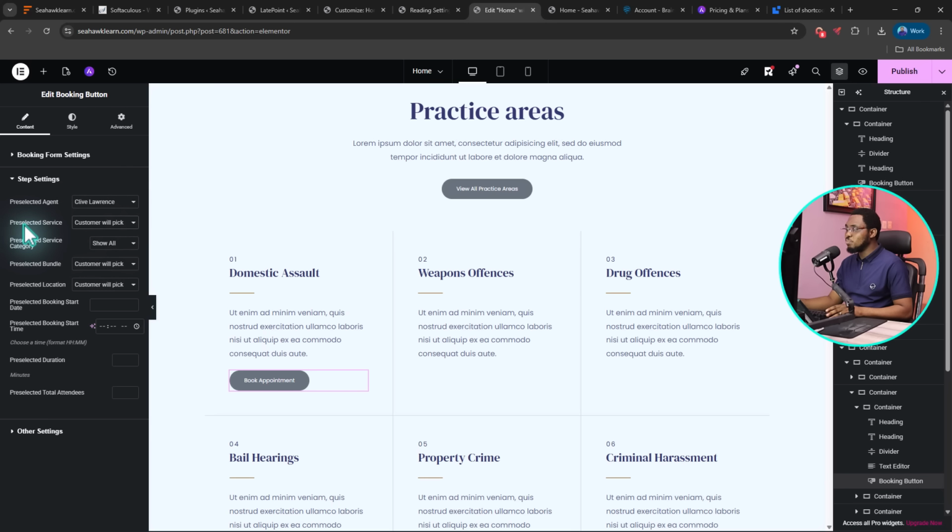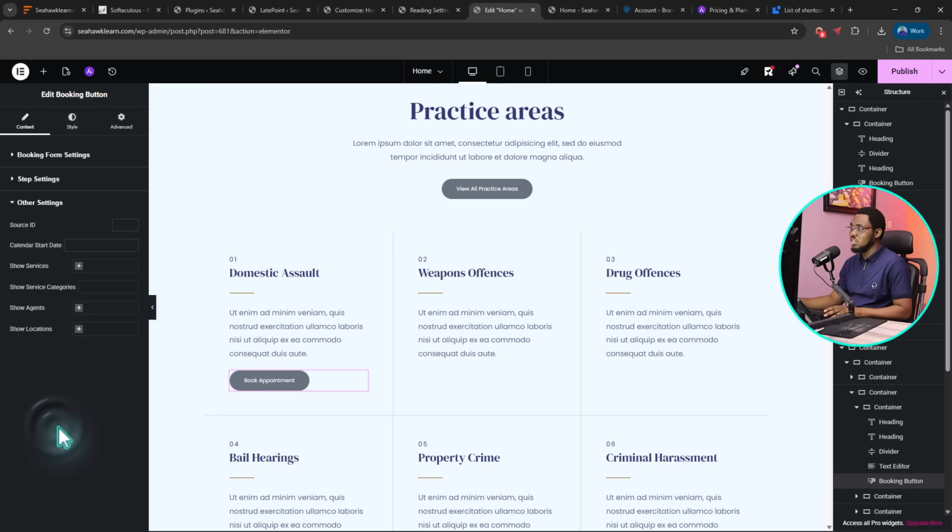The next thing here is pre-selected service. This is extremely important. This is where you want to pick the service that you want to book. So you can see this is domestic assault. So I'm picking an appointment for domestic assault here. Select the category, if you have categories, you can do that. Pre-selected bundle, we don't have any of those, and that's it. So this is exactly how to do this. You can also customize the color of the buttons. The other settings here you can still play around with, but this is not needful.